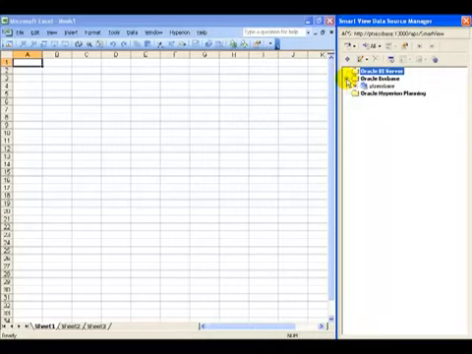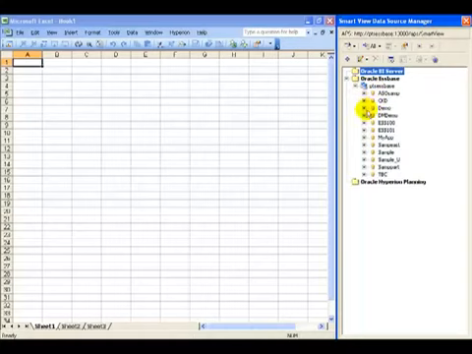So I'll click the plus sign next to it. It then shows me a list of all of my possible Essbase servers I could connect to. When I click the plus sign next to it, it will usually at that time ask you for the user ID and password for that server. I've already signed on once today, so it's not asking me at this time. And once you've provided your username and password, it displays a list of Essbase applications.